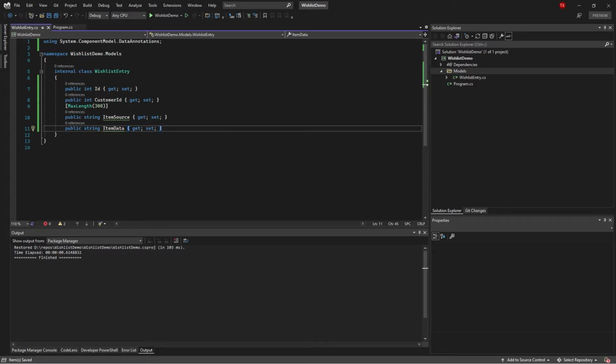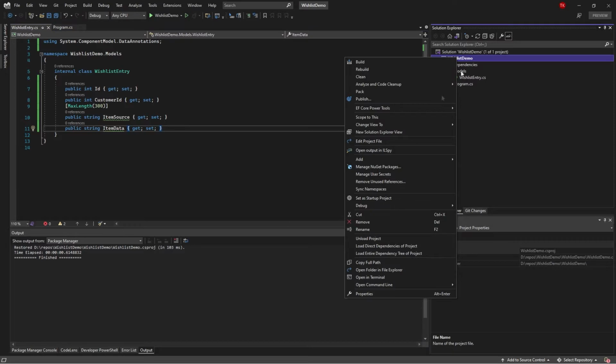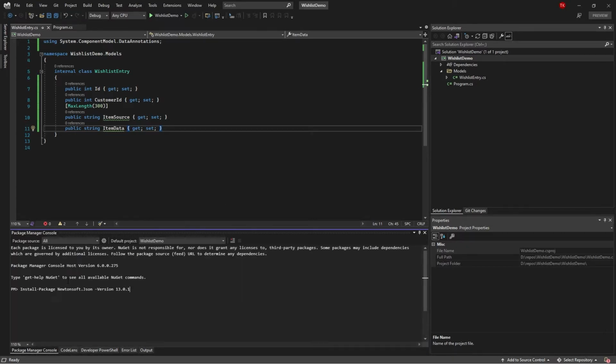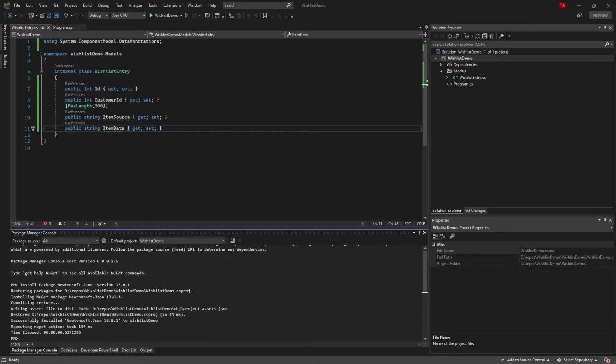Now, we want to install Entity Framework Core into here, so I'll just go ahead and do that. Another thing we want to install is, in fact, Newtonsoft Json.NET, which I'll start with. And let's install the latest Entity Framework Core.